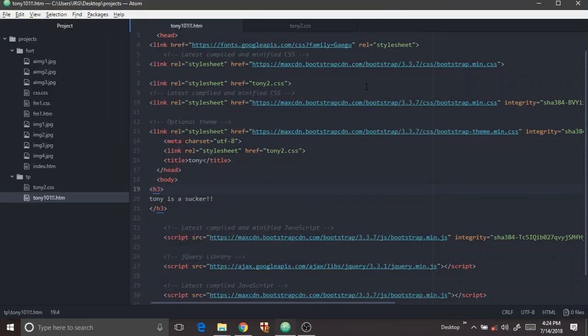Hello, what's up, guys? I'm Tony, and today I'm going to show you how you can change the font in Bootstrap, or you can say change the font using Bootstrap. It's the easiest way to change the font, and you can apply fonts from Google Fonts. So I will provide you the link for how to change it.